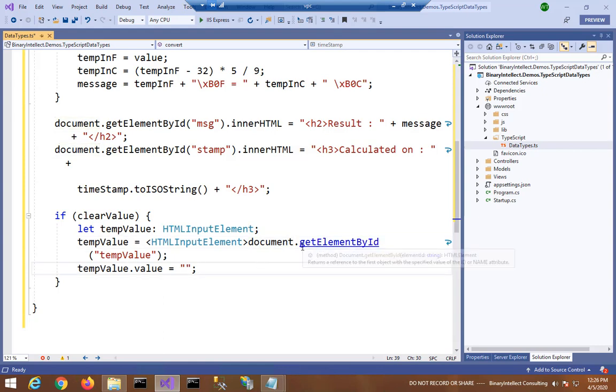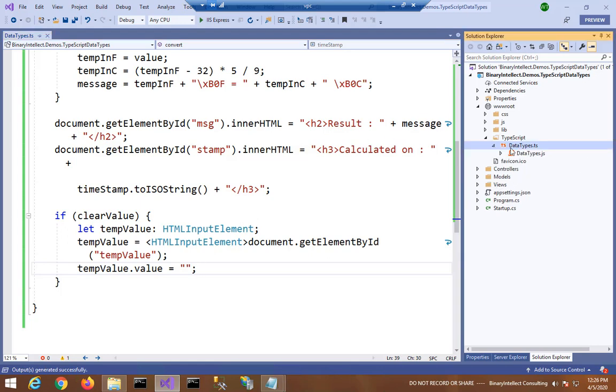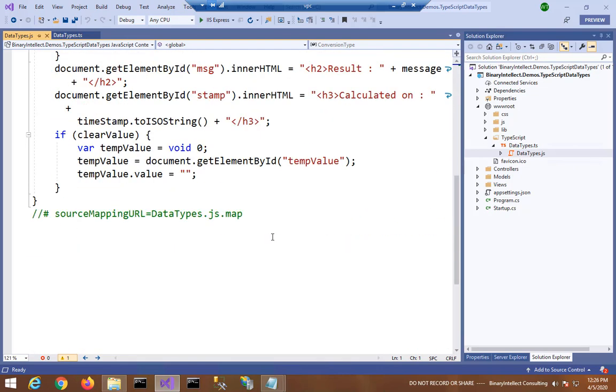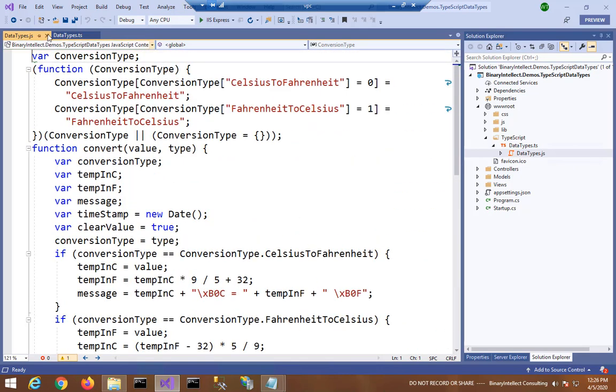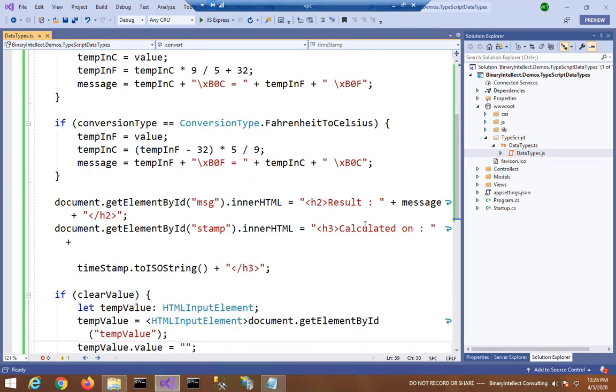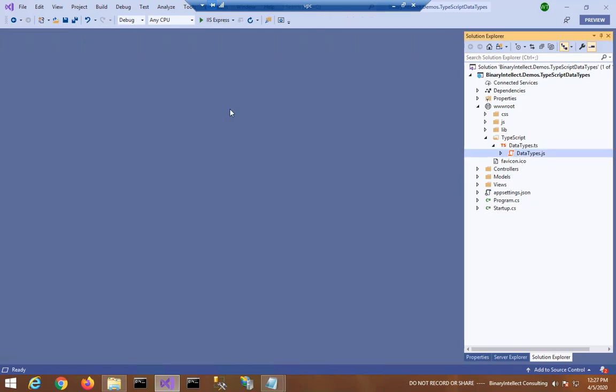So let me save this file. I have saved data types.ts, and obviously the data types.js gets created. It has the compiled output in the form of plain JavaScript. Okay, I will revisit data types.ts in a minute once I complete the HTML file.